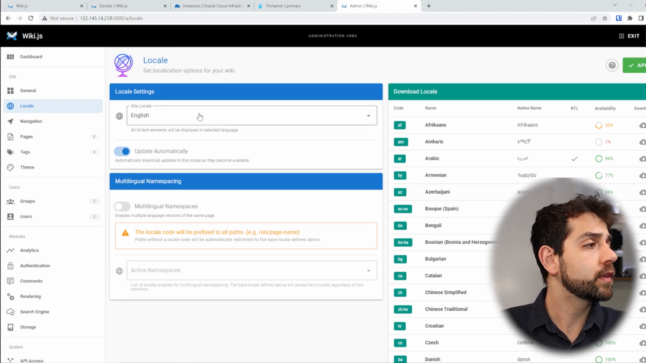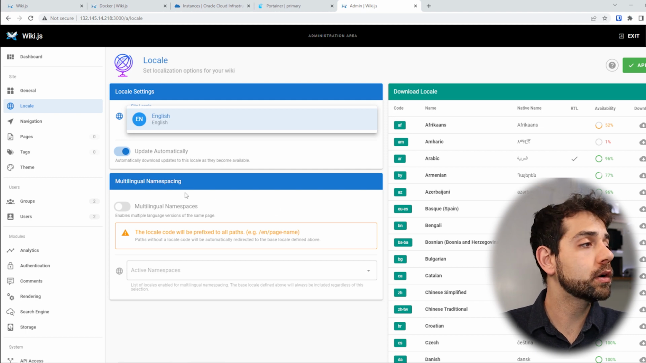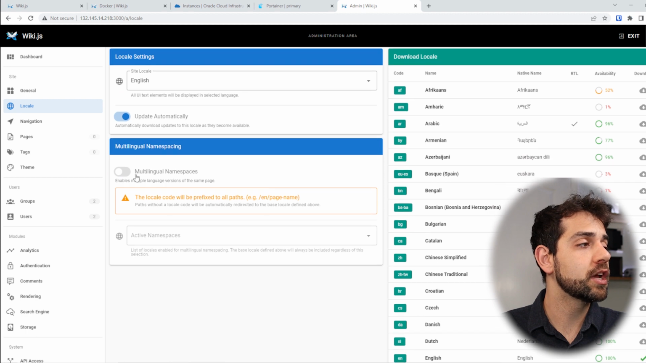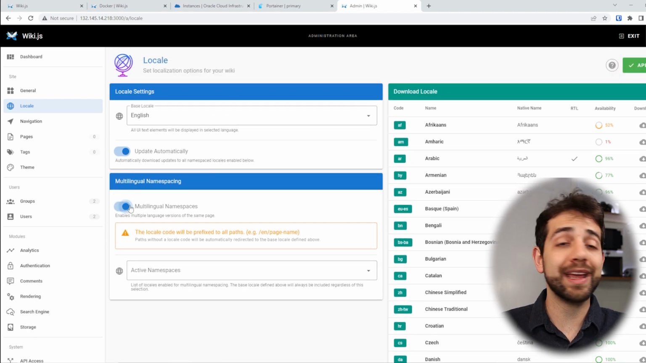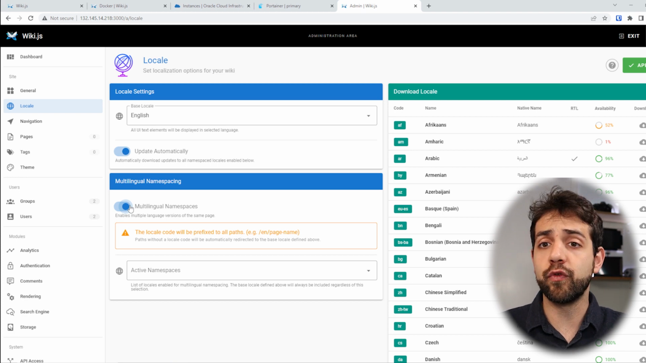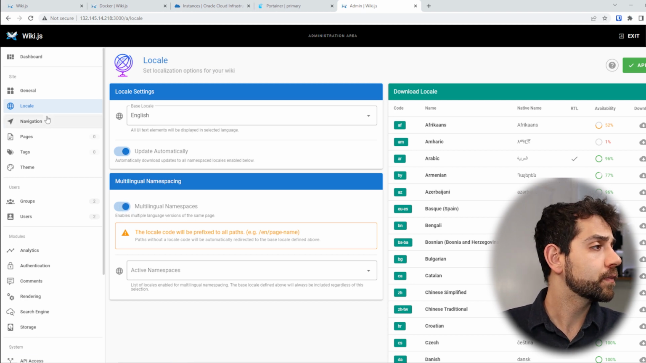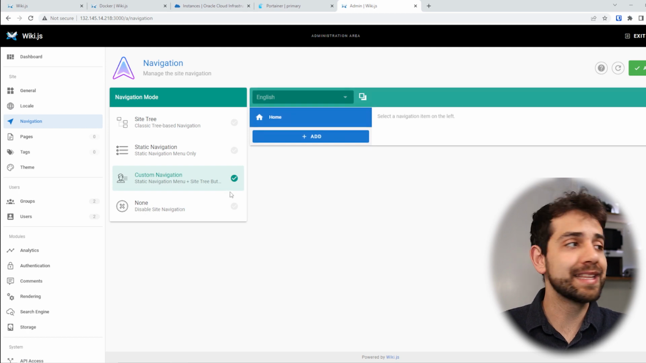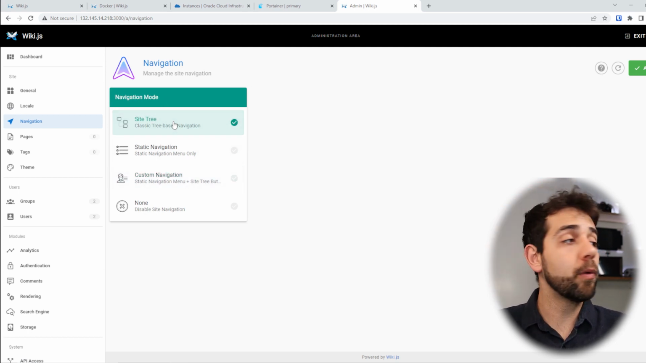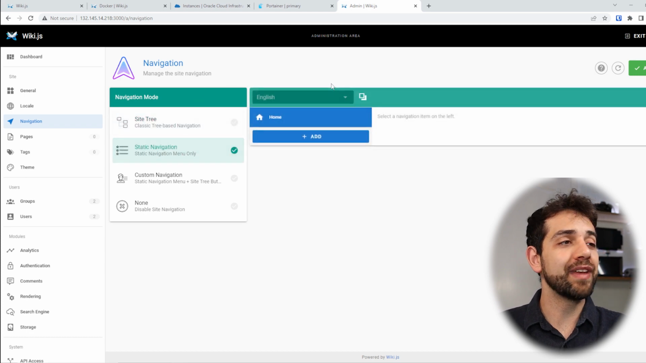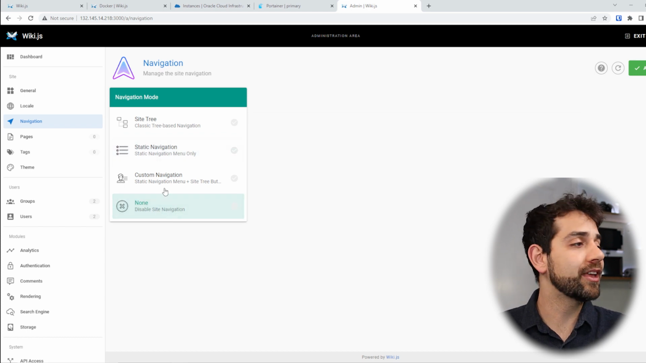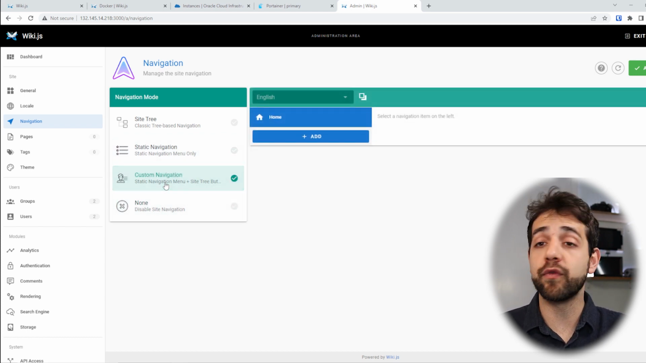Here you can define what language will be used. And if you want to have more than one language, you can put multi-language and select here. In this way you can have a part of your website running, I don't know, in English, and another part of the website running in Portuguese. In navigation, you can define the way that you want to make the menu. If you want to have the classic tree on the top, it's here. If you want to have the navigation on the side, it will be this option, and you can disable the navigation or make some custom one according to your needs.